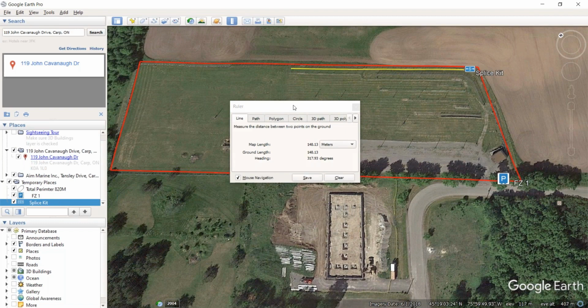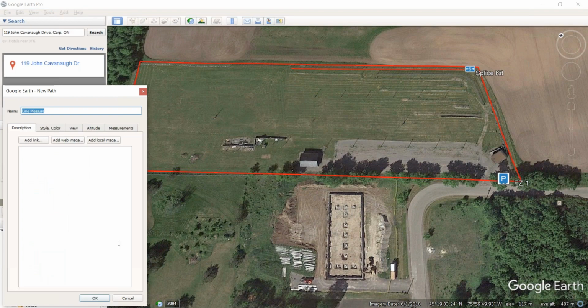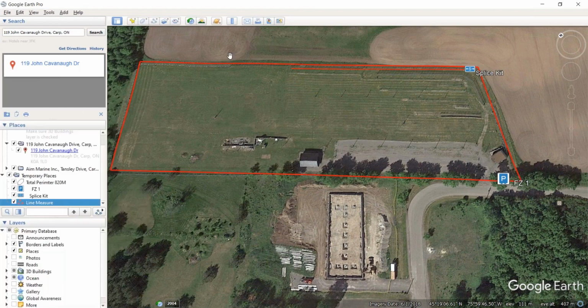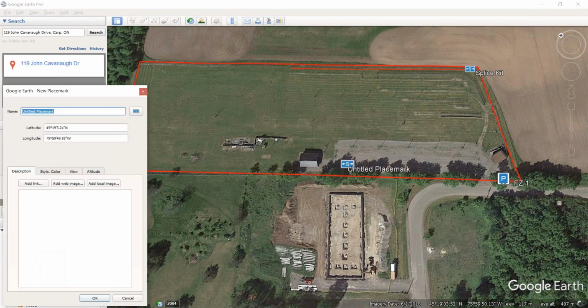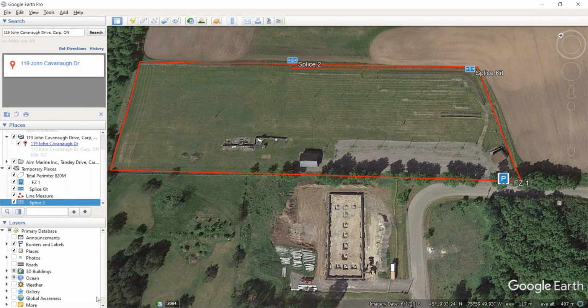So I have my splice kit right here. We know that that's going to be approximately where we are. We'll temporarily save this line here for us again, and we're going to go ahead and add another splice kit to lay that equipment out for us. We'll call this splice 2. So I'm going to go ahead and save that splice.